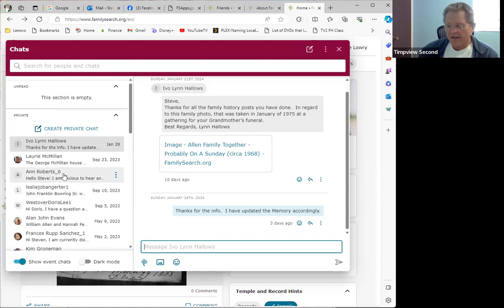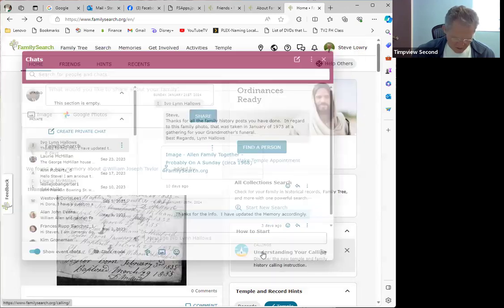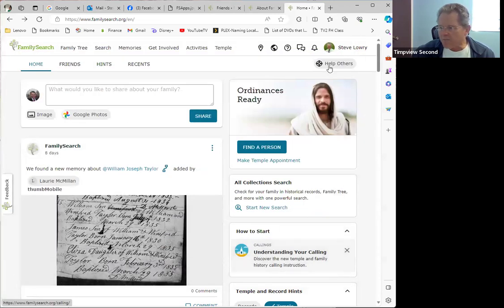If you say chat, it'll just put a message in here, and the next time they log on, they can read it. Or if they happen to be online at the time, it'll actually do a live chat with them. So this is kind of a cool new feature. My cousin, Ivo, sent me some information about a picture I had posted. And so I said, great, I appreciate that. And so we chatted back and forth, and I told him I had done it.